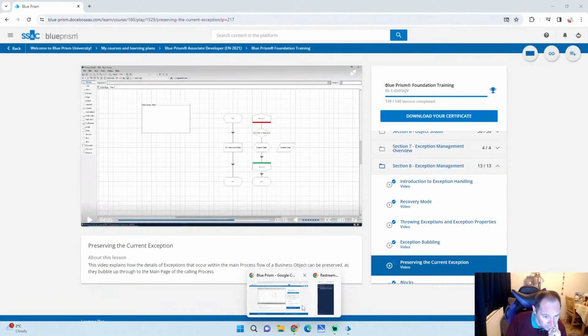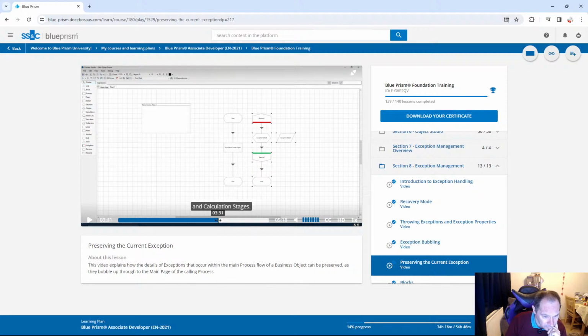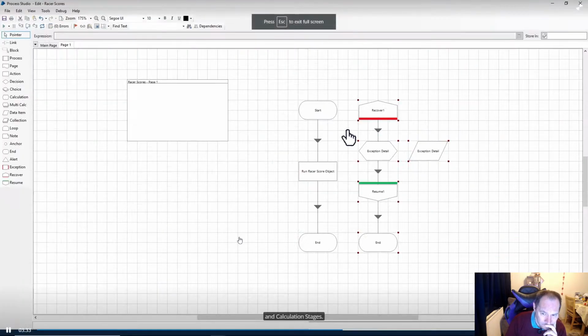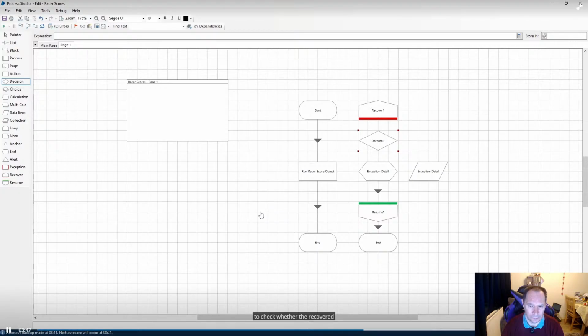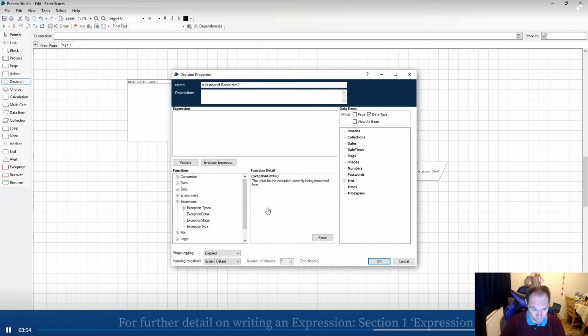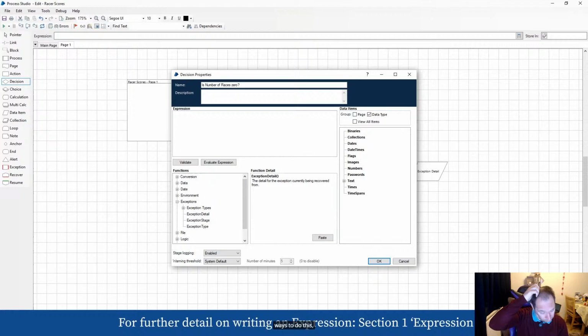What did he get? Calculation stages. Let's see what he got. Again, I don't necessarily like that at all. Create an expression in the decision properties to check whether the recovered exception is due to a 0 in the number of races data item. There are numerous ways to do this. Here's one possible expression.